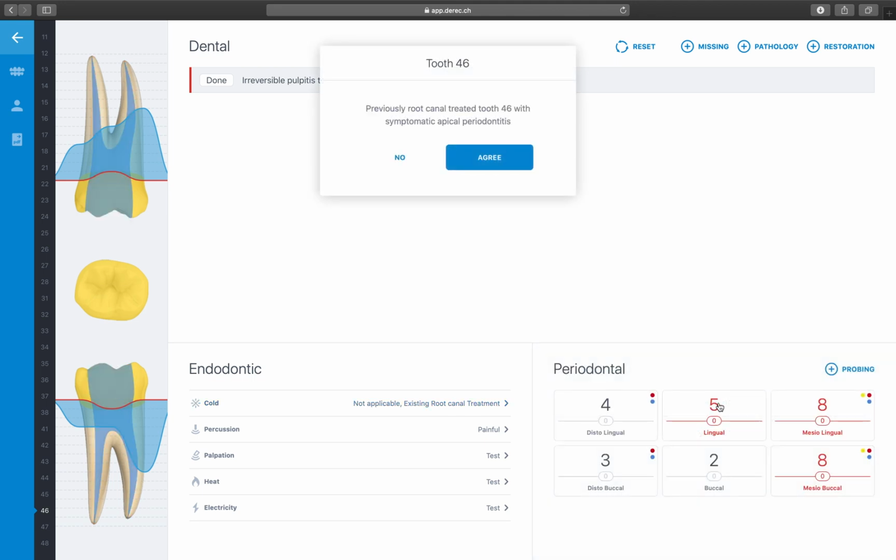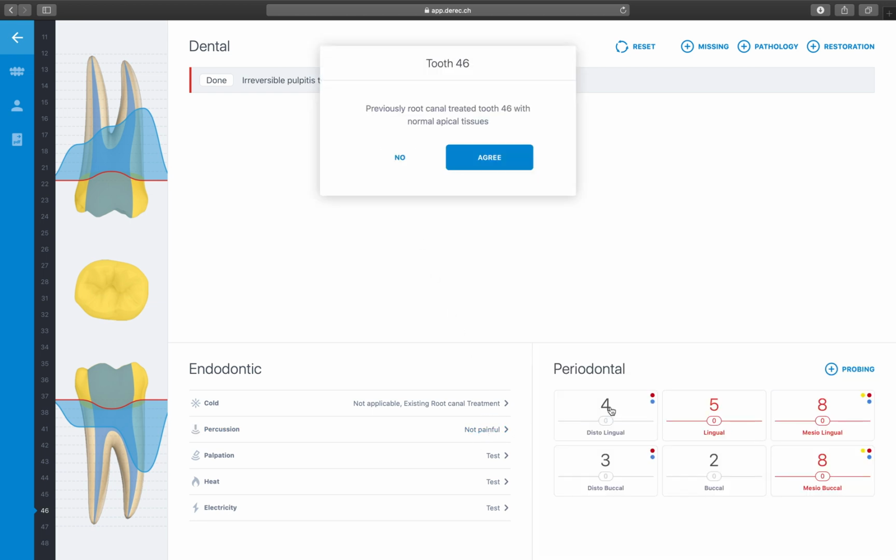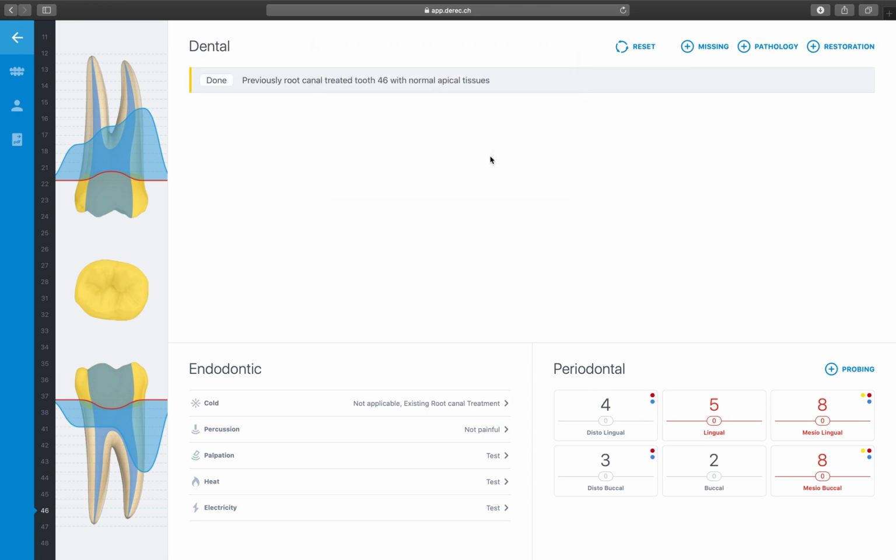Since last time, the tooth 4-6 is not painful on percussion. Go to the percussion test, select Not Painful. The diagnosis of tooth 4-6 has changed from irreversible pulpitis with symptomatic apical periodontitis to previously root canal treated tooth 4-6 with normal periapical tissues.